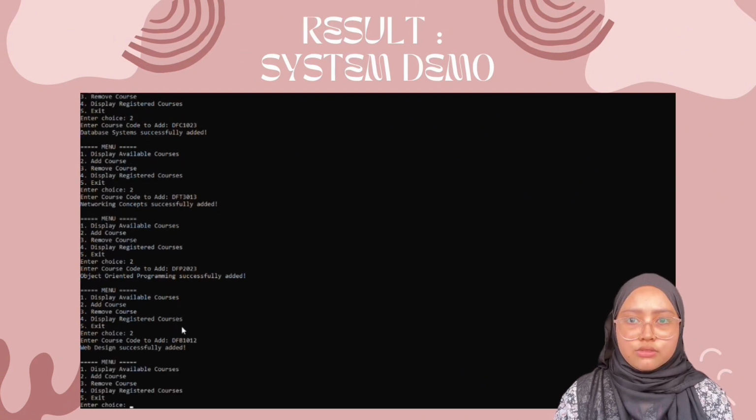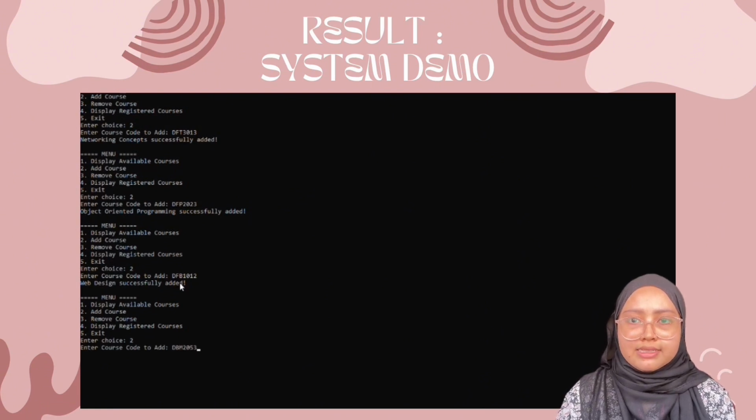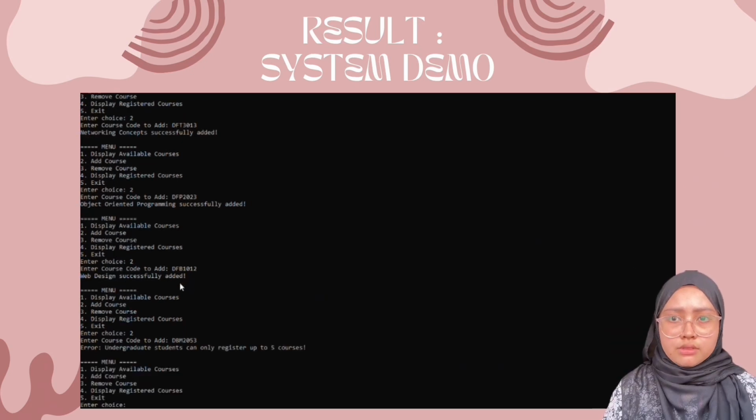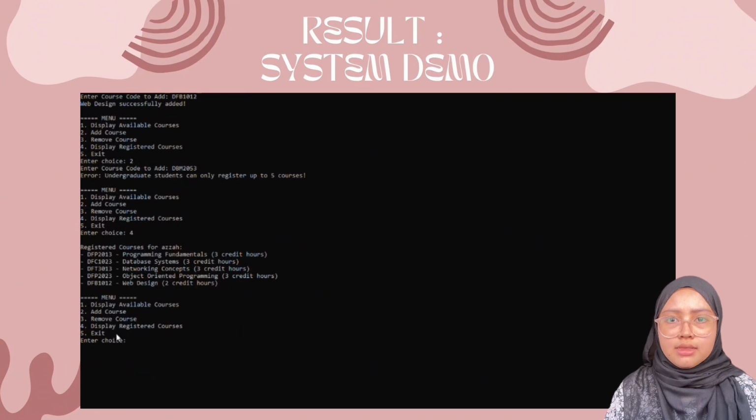After adding these 5 courses, the system confirms each one as successfully added. Then, we try to add the 6th course, DBM 2053. However, since this is an undergraduate student, the system displays an error message. Undergraduate students can only register up to 5 courses. This shows that the system correctly enforces the limit for undergraduate students, while postgraduate students are limited to 3 courses.